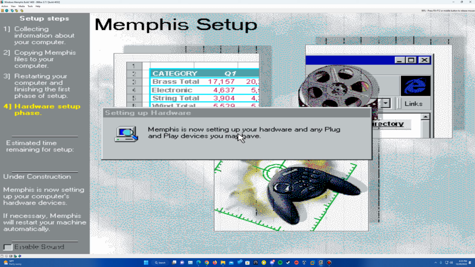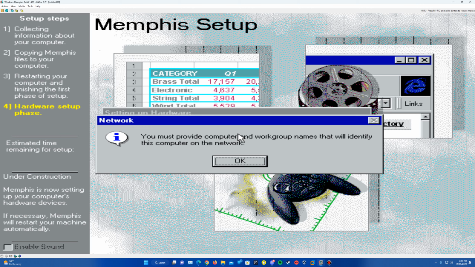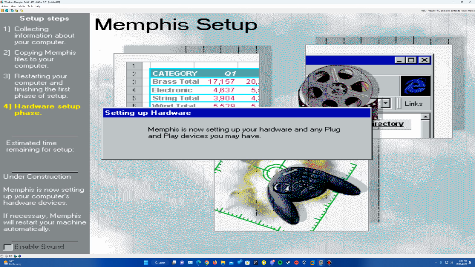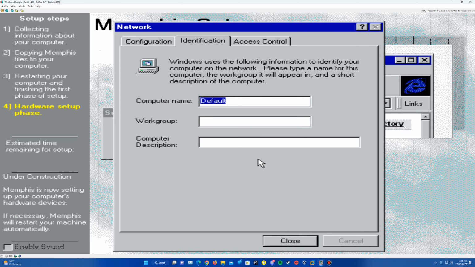And it'll go ahead and fly through this portion of the setup here. So now it's going to have you provide a computer and workgroup name here. So I'm just going to call this Memphis 1400, and you'll type all caps WORKGROUP for the workgroup here and hit close.